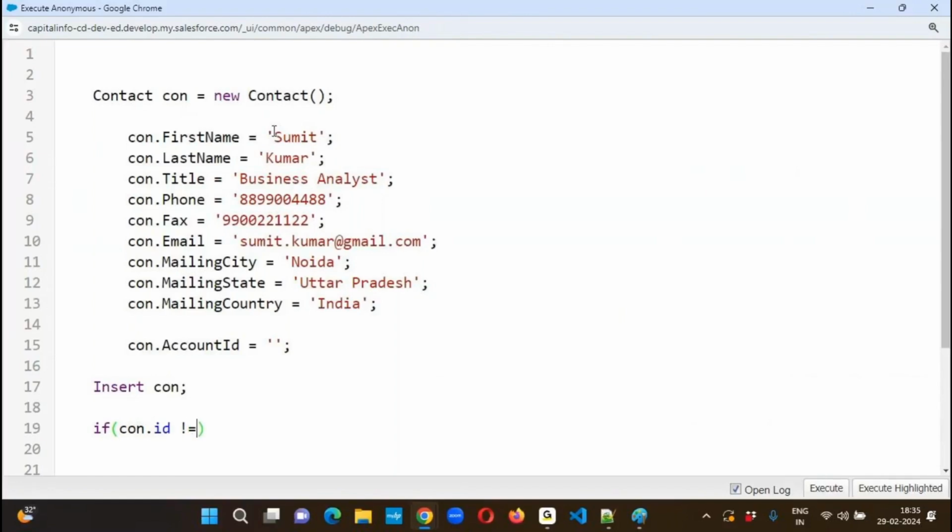I would like to check contact, sorry, system dot debug, contact record inserted successfully. The record ID value I would like to show: contact dot ID. Here we need to pass the account record ID.